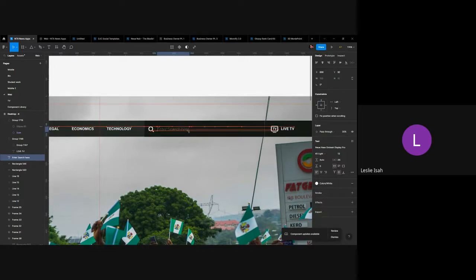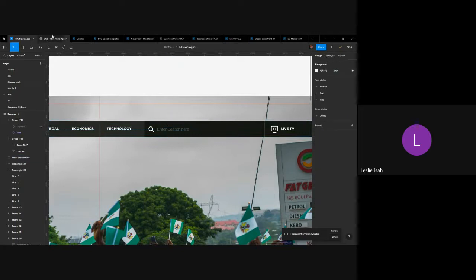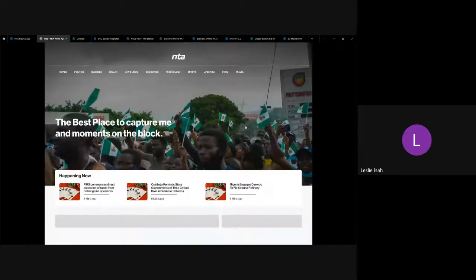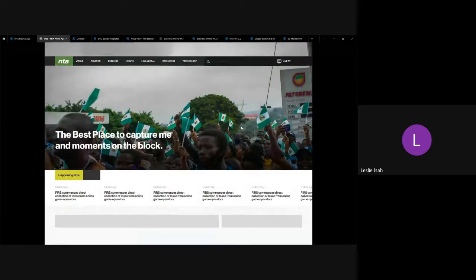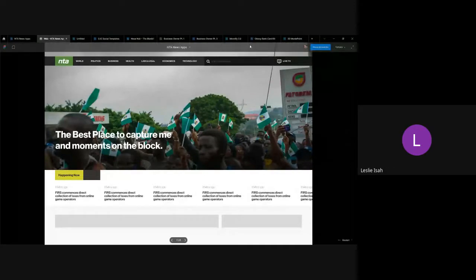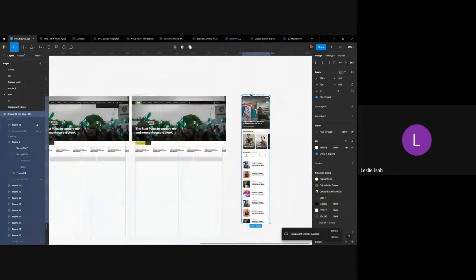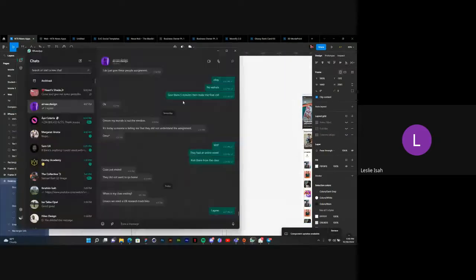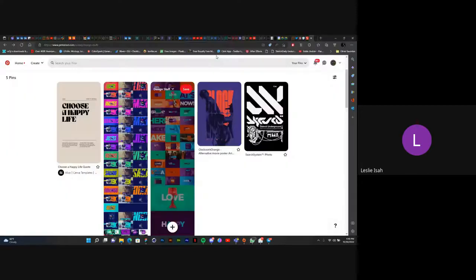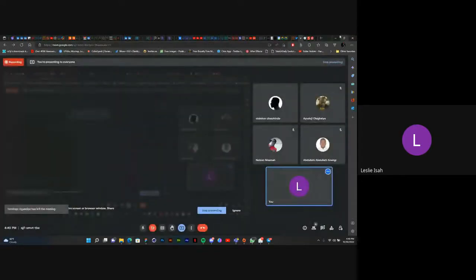Okay, let's see how that works out for us. I like this. Yeah, this is clean, but here's what I want to do. The problem with this approach is that it hides some of the menu, right? So I want a scenario whereby it just hides all the menu. I want a scenario where it hides all the menu.